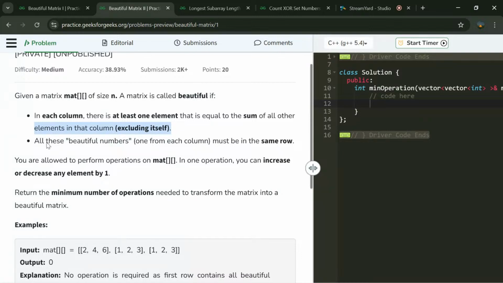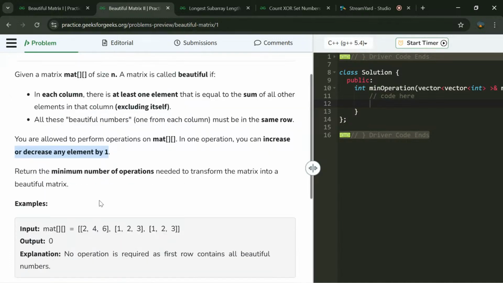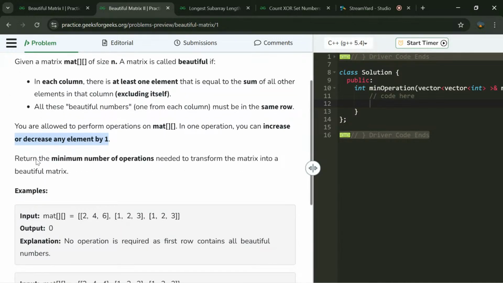So this time we have a new condition. It is a follow-up version of the last problem. So this time we have a new condition, that is all the beautiful cells must be in the same row. And here some operation is mentioned which we can perform. So in one operation we can increase or decrease the value of any element of this matrix by 1, and we need to return the minimum number of operations needed to transform the matrix into a beautiful matrix.